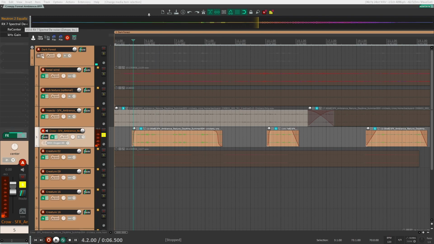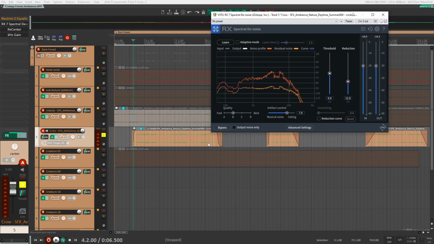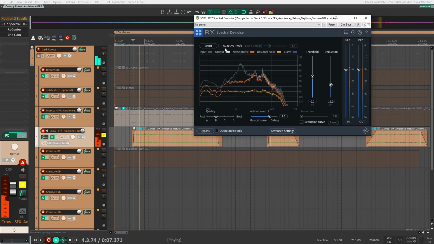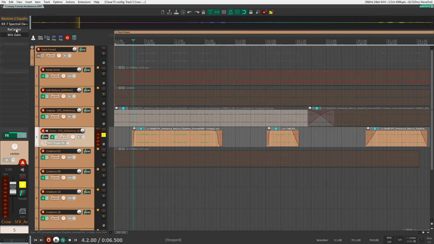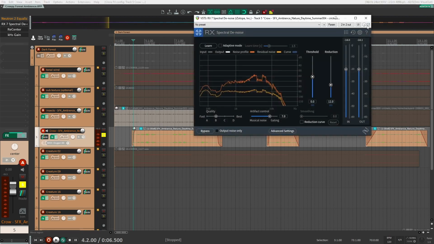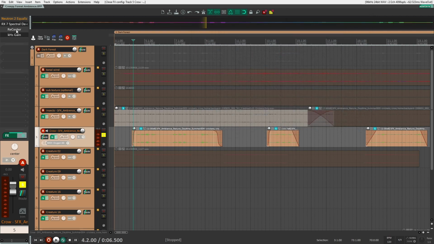And all I did here is, I think I had already cleaned it up just in RX before I even put it into my project here. I don't think I'm doing anything with this denoise. No, I am. Yeah, so I learned the sample to get some noise out because, as you can hear, it's very, very noisy. And I just want to have the bird, nothing else. So that's what that's doing there.